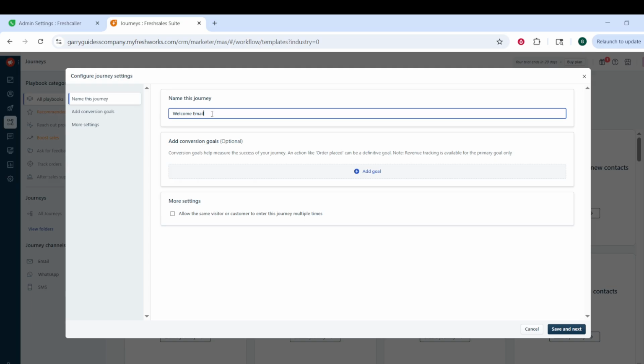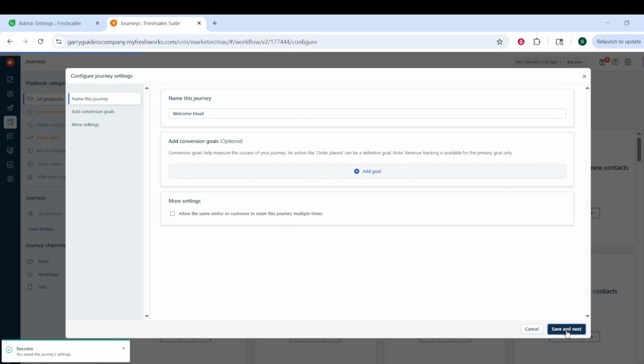After you decide how to begin, you will need to choose a name for your journey. This name is important because it helps you identify what the journey is for later, especially when you create multiple journeys over time. Choose something clear and descriptive, so it is easy to understand at a glance when you return to review or update it. With the journey name set, the next part is all about timing and rules.